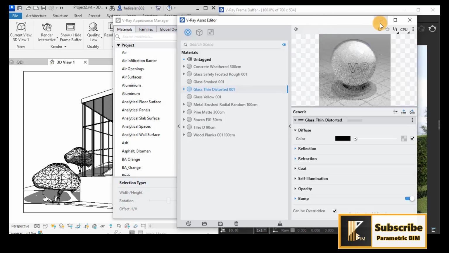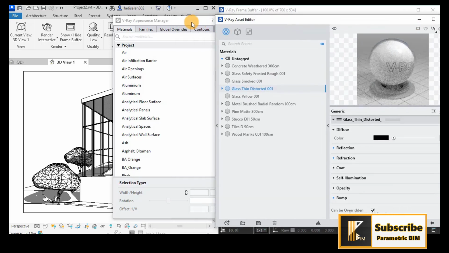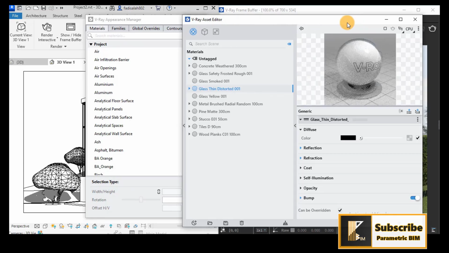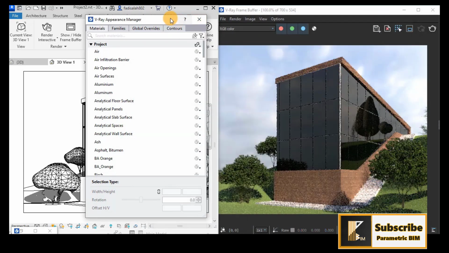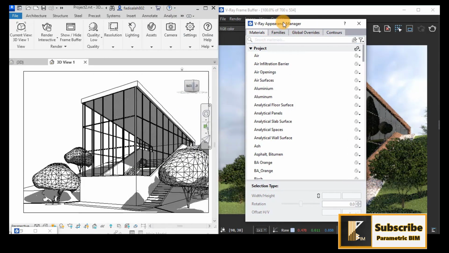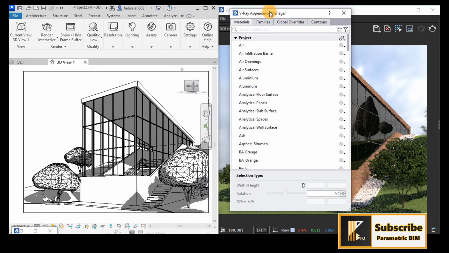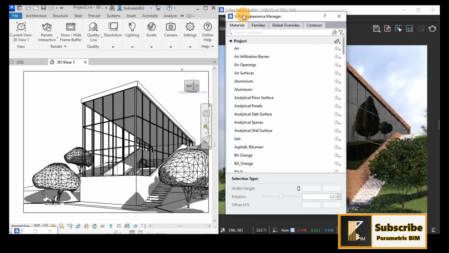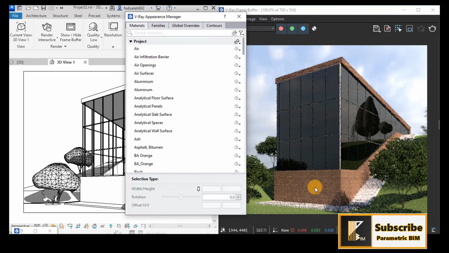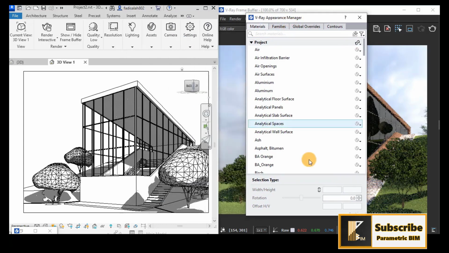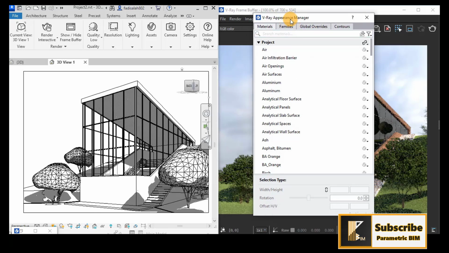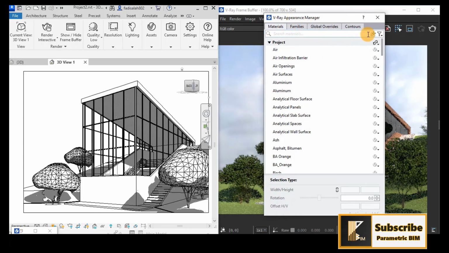Now let's say that we want to change something here in the Revit materials. In fact, let's say that we want to change this wood material to a stone material, I mean a Vray stone material. You now have the opportunity to select it by picking here on the surface.